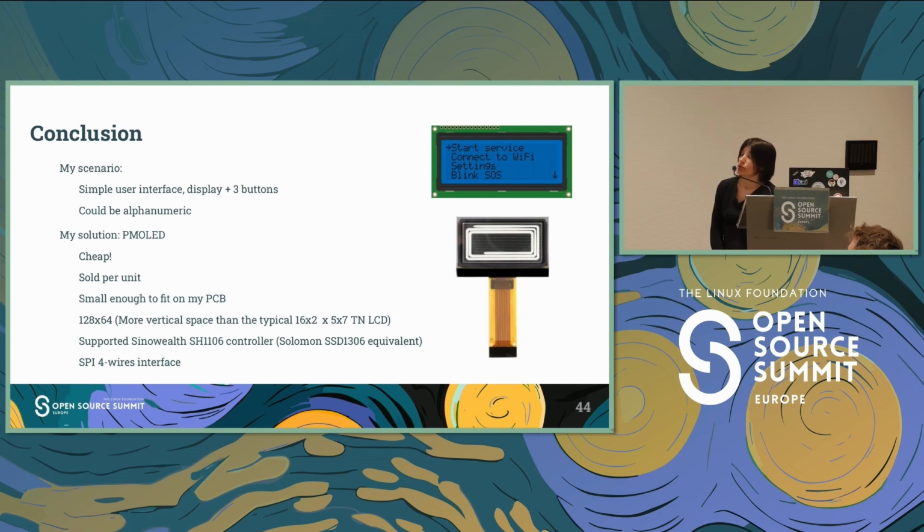It's pretty cheap, it's sold per unit. I can buy it, it's cool. It's small enough to fit on my design. It still has a lot of pixel space. It has a supported controller, yay! And well, my MCU supports SPI, and so that's a perfect fit for me. I hope it helped you choose your display for your application too.